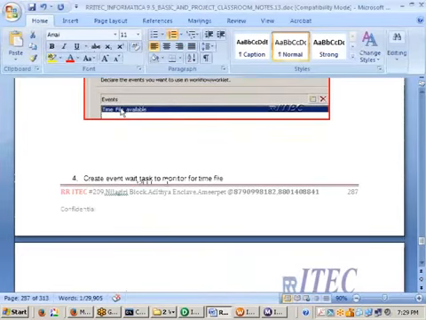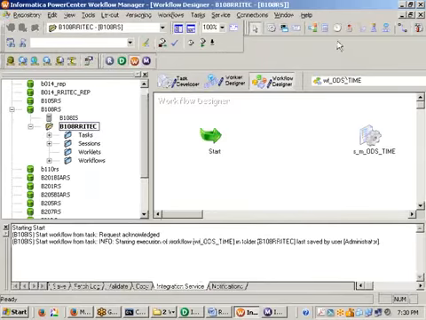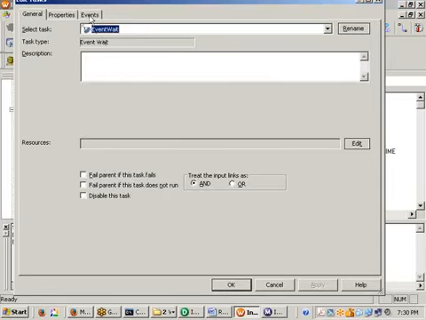Now create an event wait task to monitor for the time file. So this is the same as whatever you did previously, unless I deleted it, I think. Okay, if it is available, that is enough. Let us go for the event wait. You need to go to event wait. I am taking this one. I am trying to modify here.